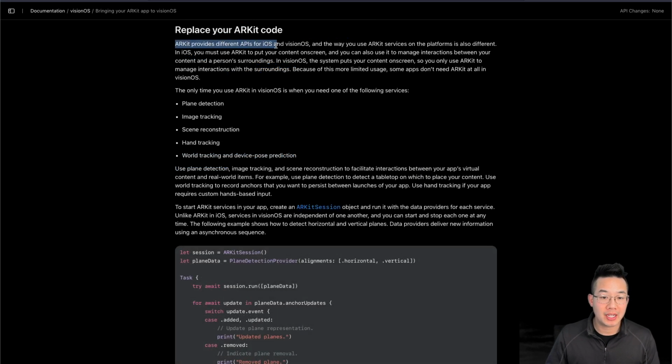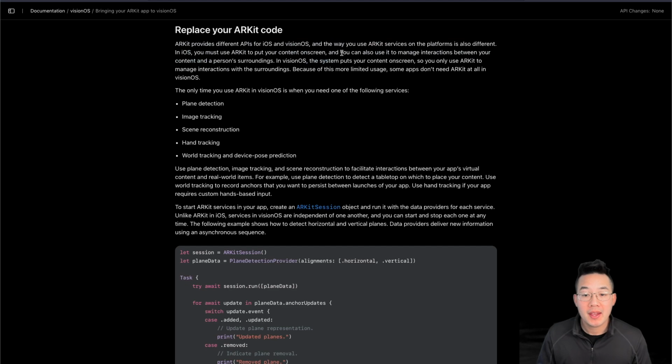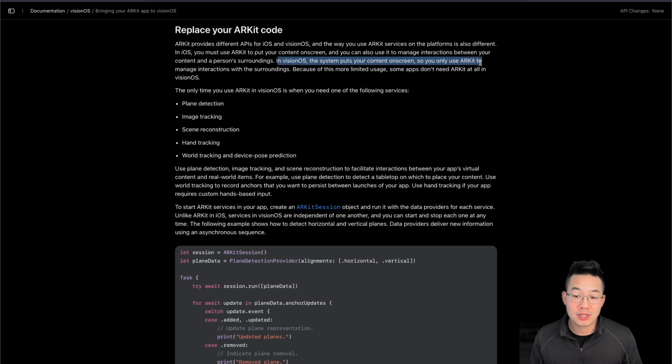ARKit provides different APIs for iOS and VisionOS, and the way you use ARKit services on the platform is also different. In iOS, you must use ARKit to put your content on screen, and you can also use it to manage interactions between your content and the person's surroundings. In VisionOS, the system puts your content on screen, so you only use ARKit to manage interactions with the surroundings. Because of this more limited usage, some apps don't need ARKit at all in VisionOS.